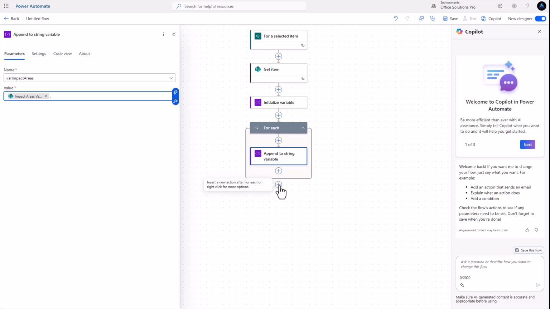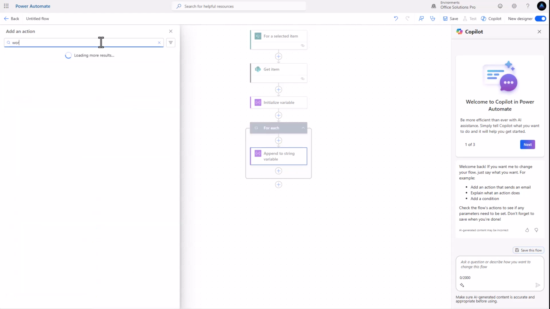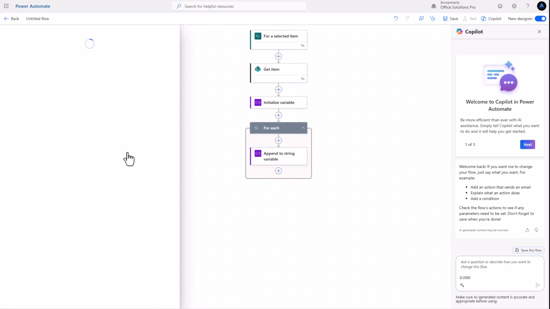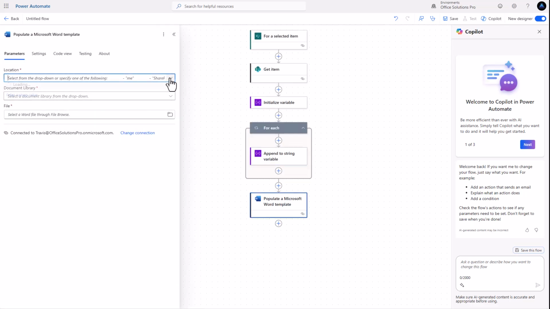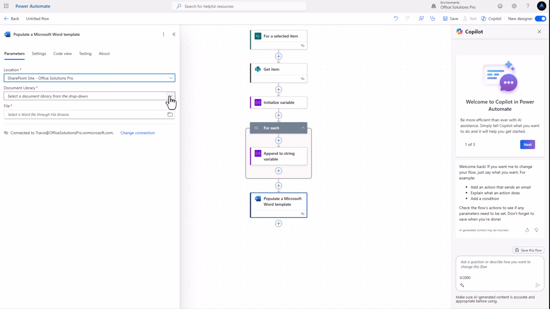All right, so now we need to get our Word template. So let's go ahead and find our Word template and type in Word, and that usually pops it up here. Populate a Microsoft Word template. And we're going to find the template that we created. Again, that's going to be our portal here. So let's go ahead and select that, and then our document library. And then again, that'll be our template processing. Now let's go ahead and select our file. And there is our template document.